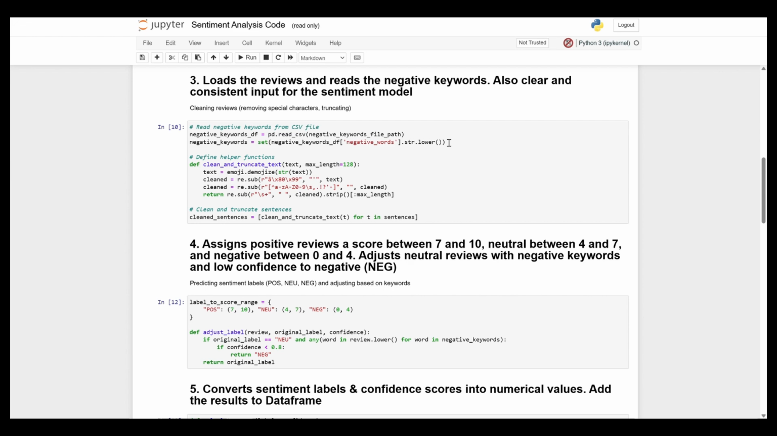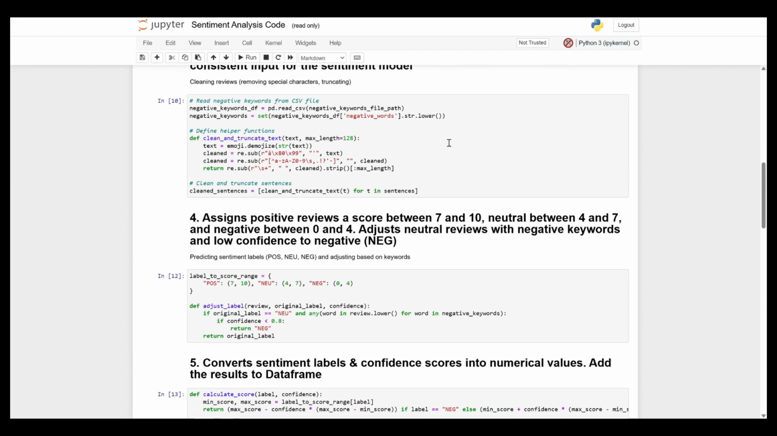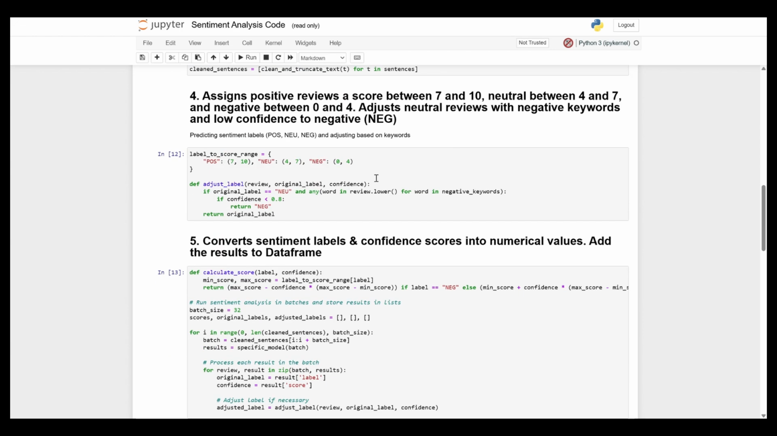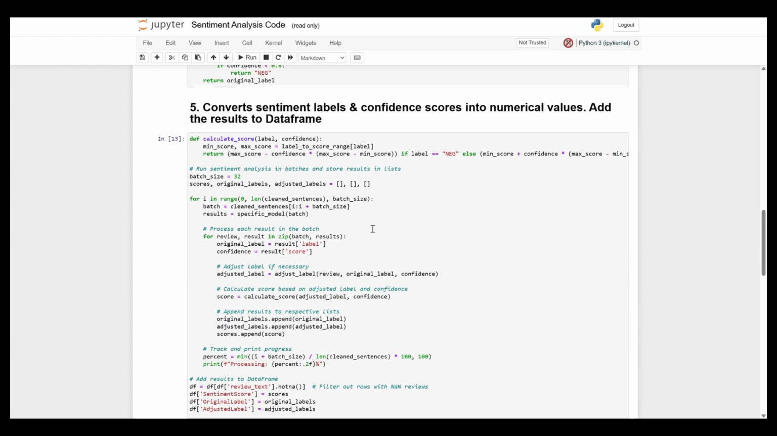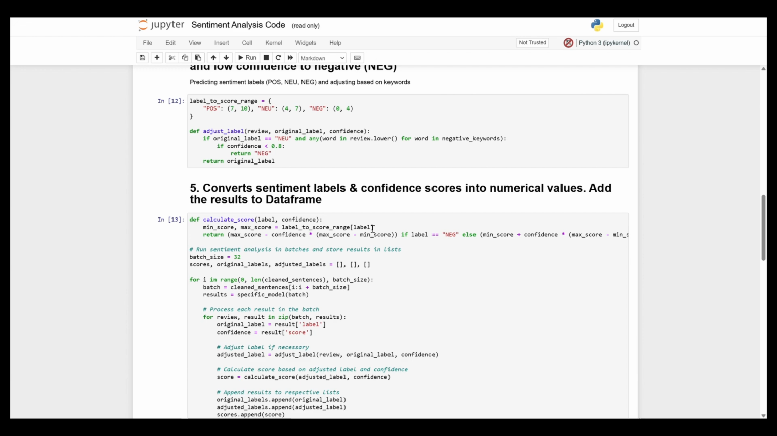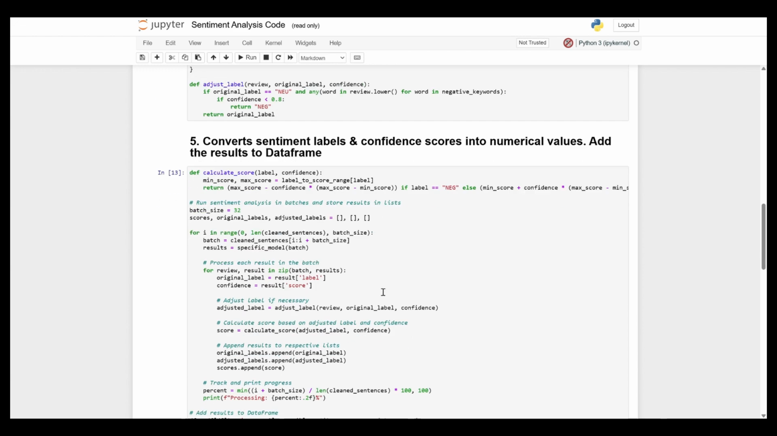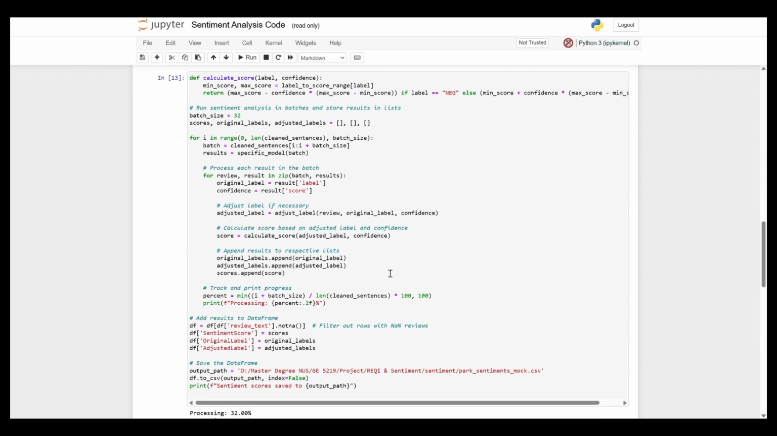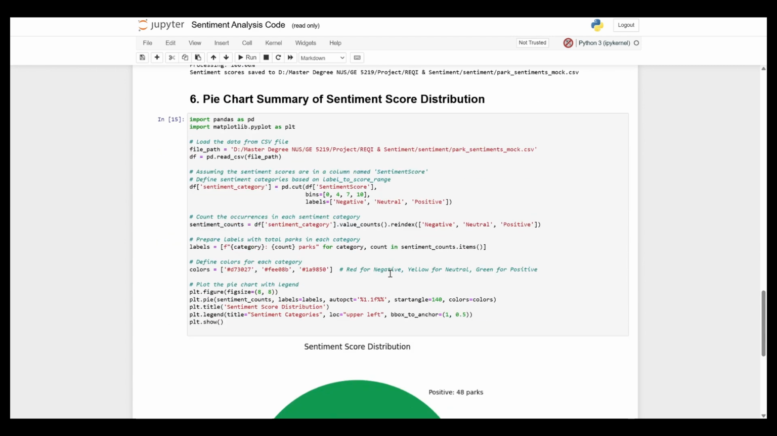Here we give it a dictionary of negative keywords so it can adjust the score effectively. Here are our score ranges and how we convert the given confidence score into a sentiment score that we can use to compare the relationship in our research. Here is the rest of our code.